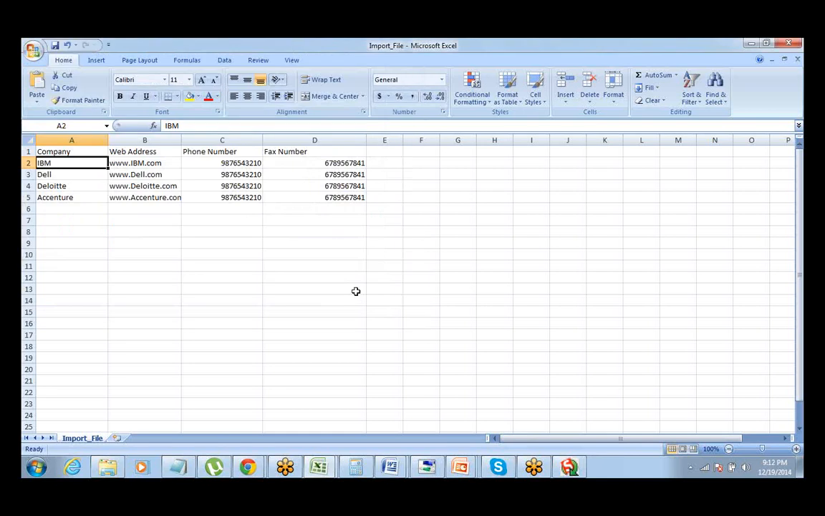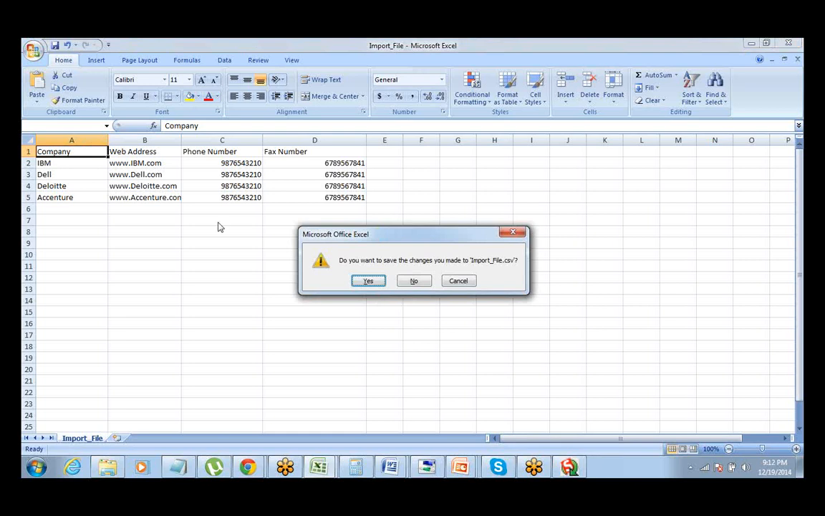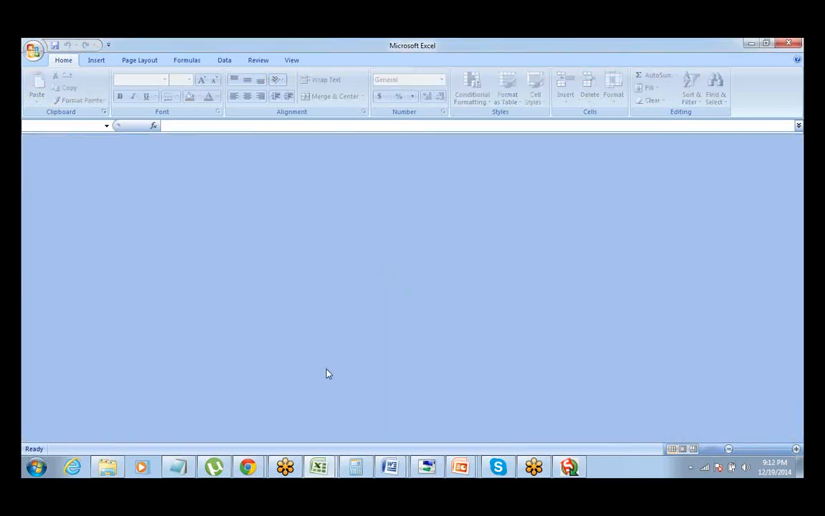My file is already in that format. So all the records that you want to put inside Salesforce should be put in an Excel spreadsheet and then saved into CSV format. So far it is done. Same with Mac, same with everything. Now just close this file and go to your data loader.